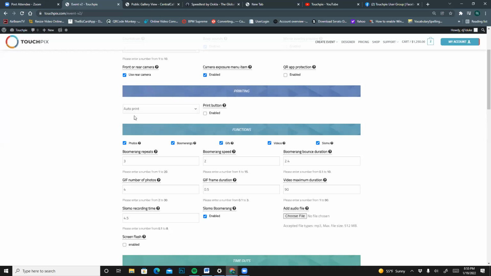So once you select the rear camera, you're going to see this printing option, because like I said, Touchpix was primarily a photo booth option or photo booth software. And for the 360 video, we're not worried about printing. So we're going to put printing to no printing. That's where we're going to leave that setting.